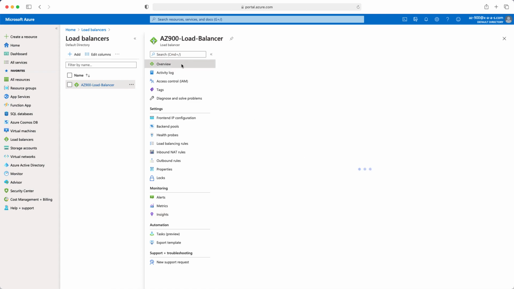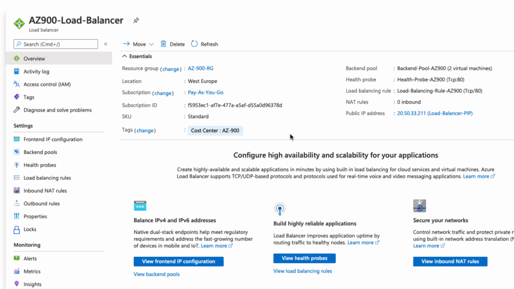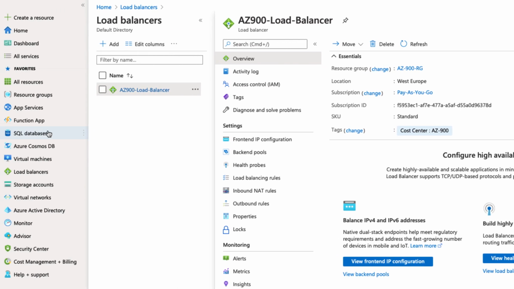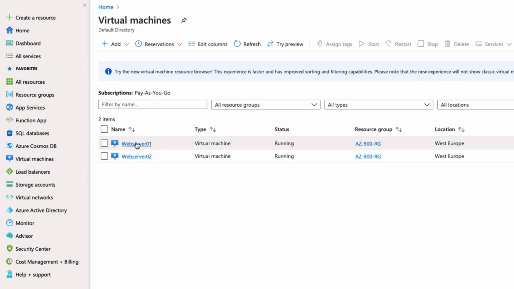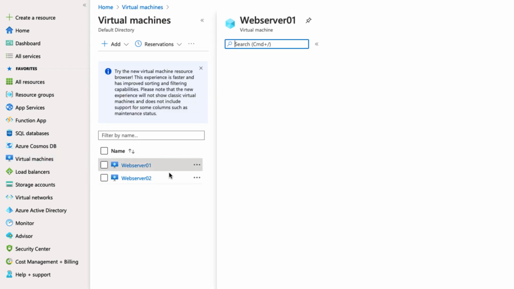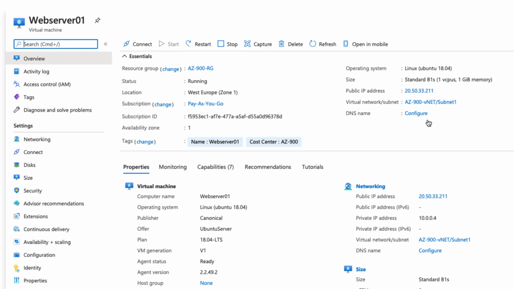So I will go back to the overview page and I can take a look at the load balancer public IP address. Let's now take a look at our virtual machines. So I will select virtual machines and select Web Server 01. And if you take a look at the top information, as I've mentioned in the previous lecture, the load balancer public IP address has been populated here as well. So the VM public IP address is actually now the load balancer's public IP address.